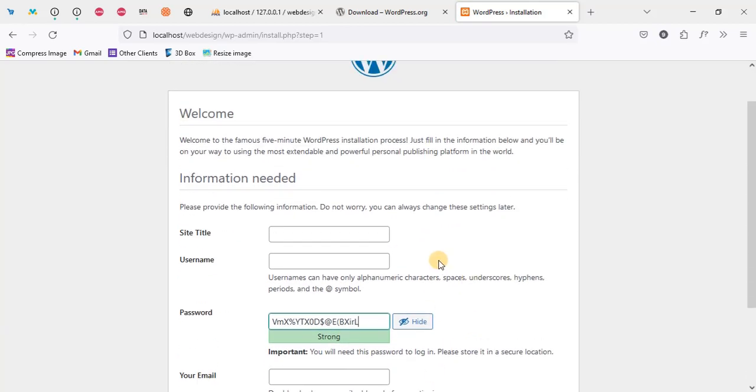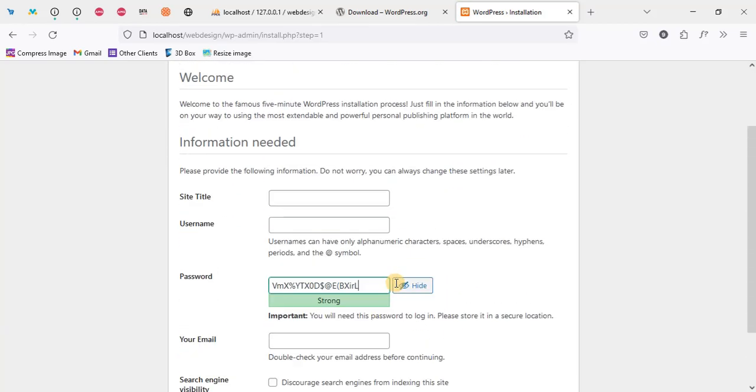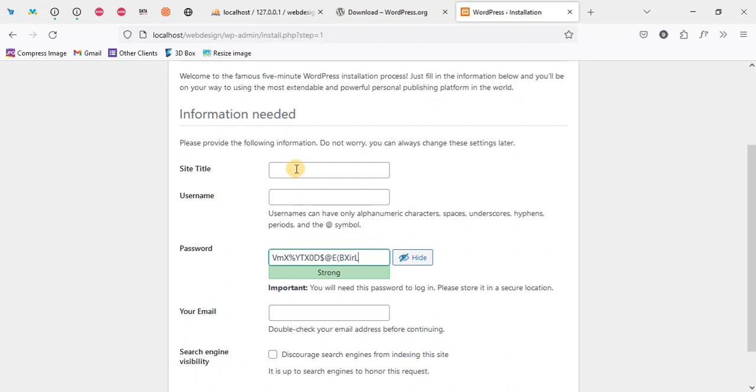So this is where you're going to fill in some basic information. Your site title. I'm just going to put anything here, depends on you. These things can be changed later. Let's say business or whatever. Maybe you can put admin as your username.